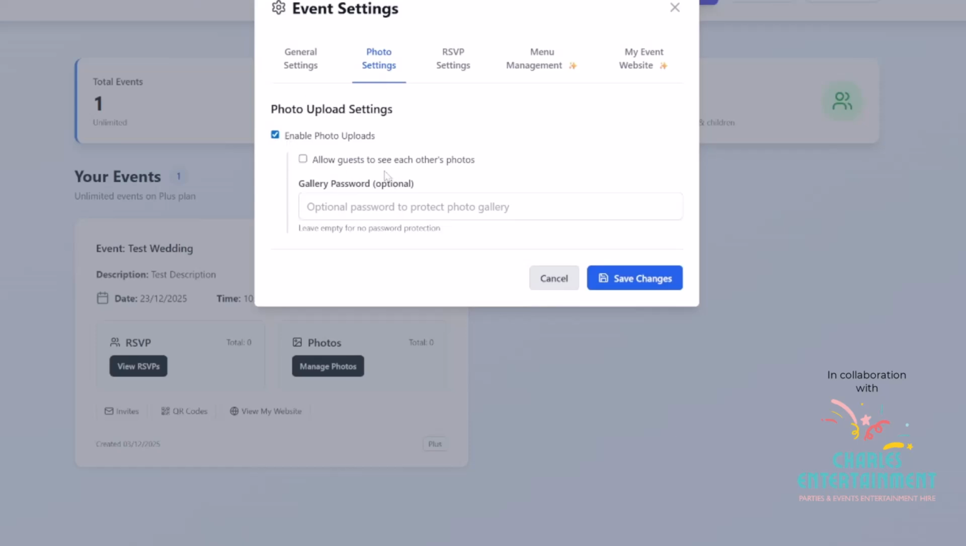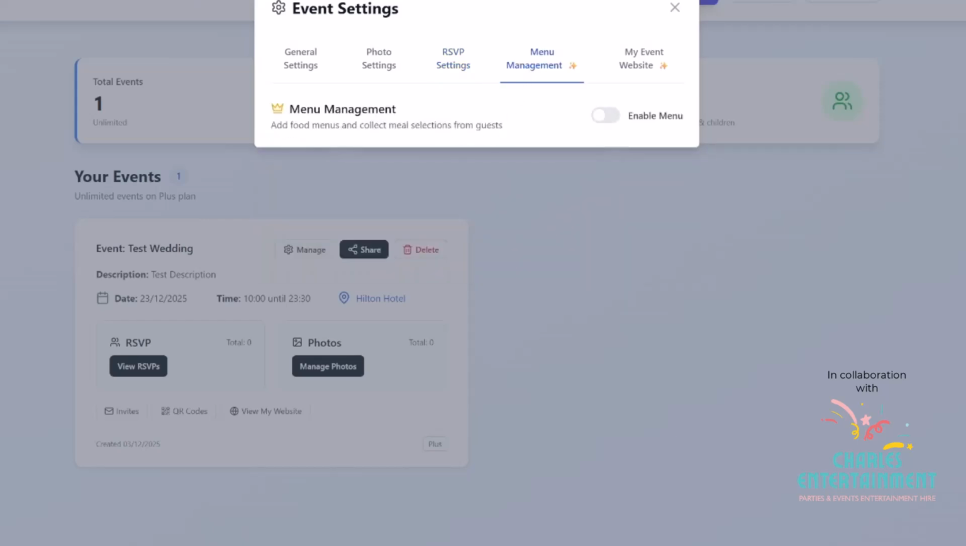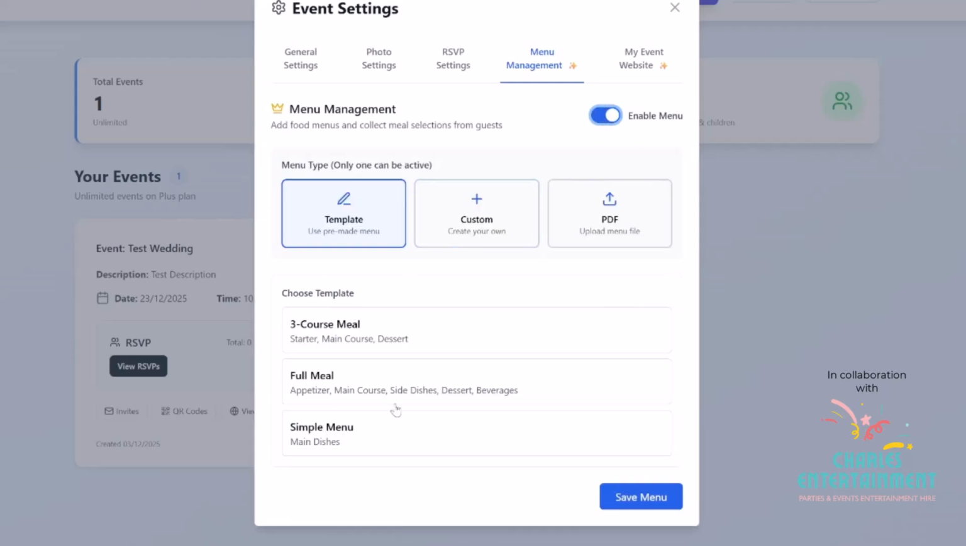If we want to password protect our photo gallery, it will also allow us to change the settings to allow guests to see other photos as well. Again, RSVP settings, we can change that if we choose to do so. We then have menu management, so we can enable menu management. This allows our guests to select from the menu when they RSVP.